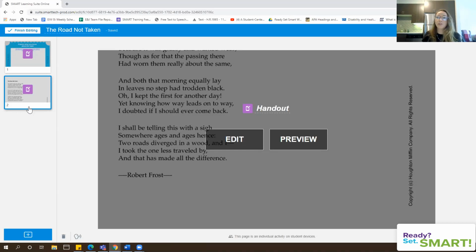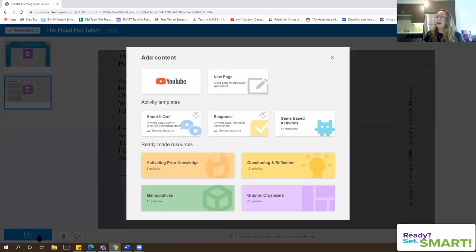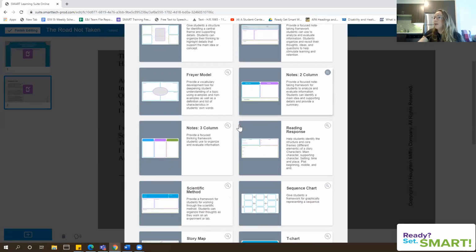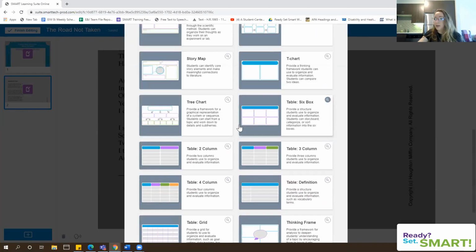Next, I might want them to, let's say I want them to compare this poem's main message or theme with that of another poem that we read earlier. So I'm going to go down again to the plus sign, and this time I'm going to go into the graphic organizers. There are 21 different graphic organizers, so I have lots of different choices for lots of different content areas. I'm going to go in here, and since I'm doing a compare and contrast of two poems, of two entities, essentially, I'm going to go down and find the Venn diagram.